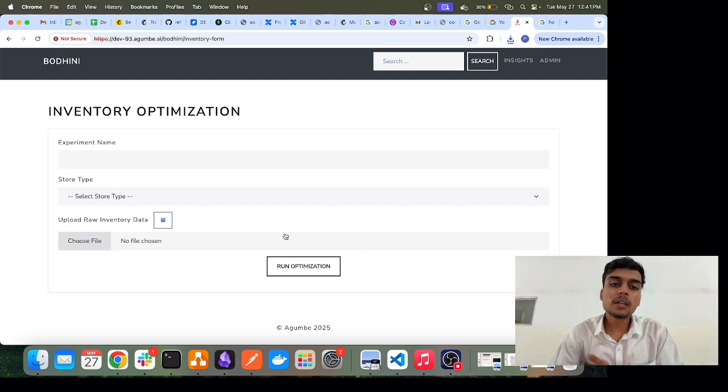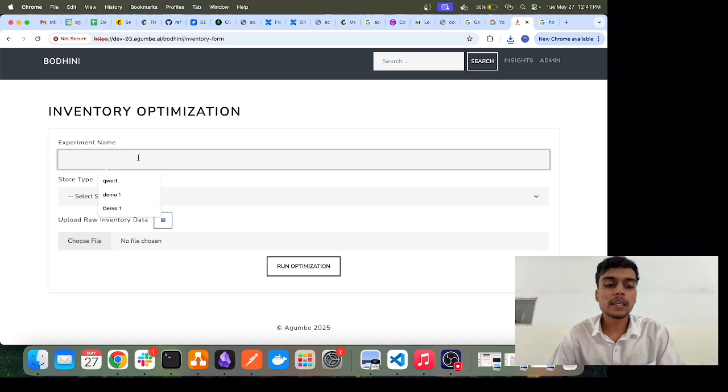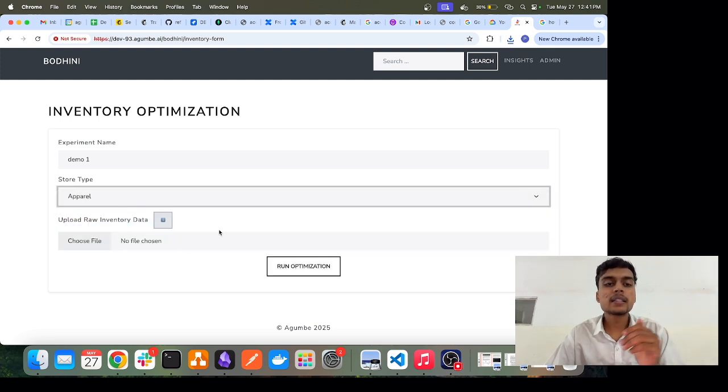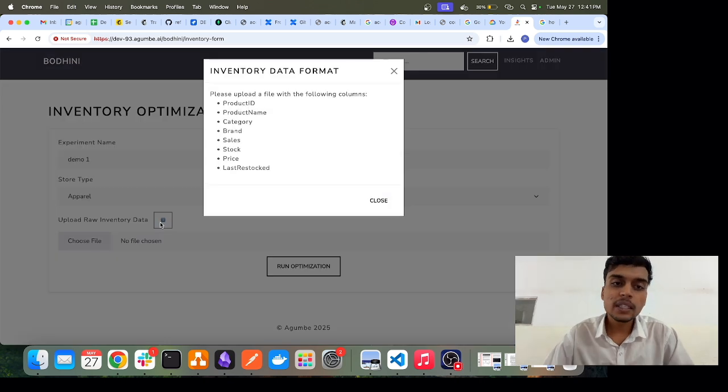It has a similar form interface. We will again be filling in the details over here. The store type is a unique addition. The reason being that inventories are with stores only. Majorly, businesses which are retail based have inventories. Again, visit the I button to know the inventory input data format.